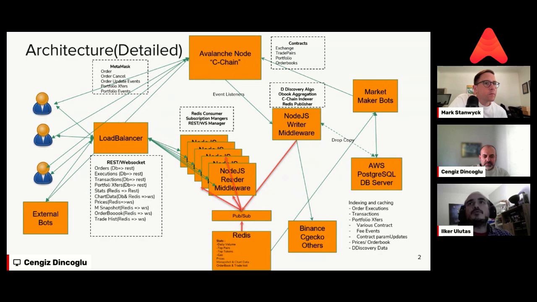Redis has two main functionalities. You can use it as a standard caching mechanism, so a key value store, and it also provides a streaming publish and subscribe mechanism, which is really useful in this use case. So what we do is the writer gets all the events from the blockchain, and then it pushes those events to PubSub queues and topics, let's say, and readers are all listening to those topics.